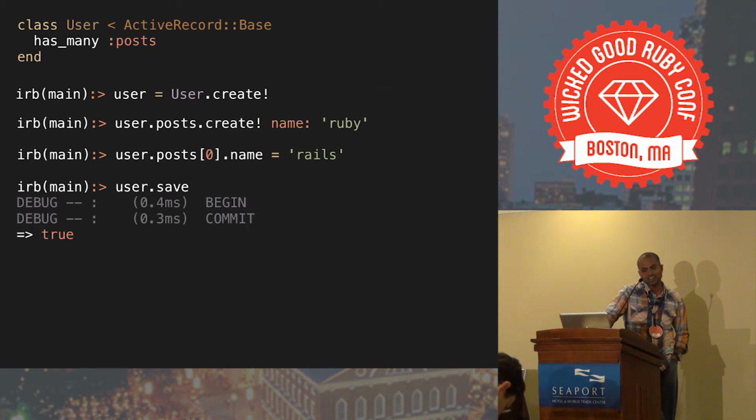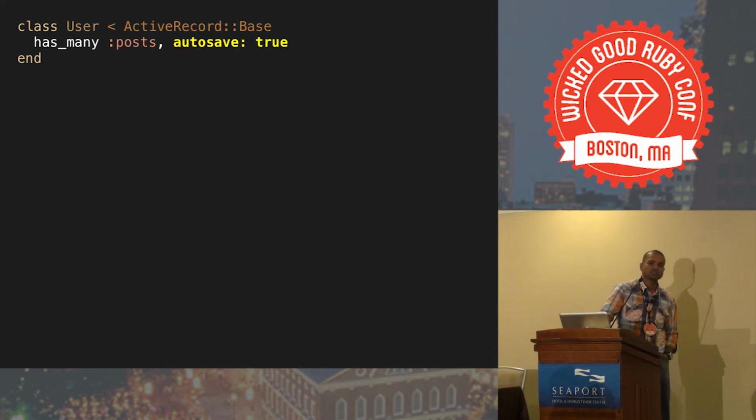I thought that user has many posts means that user keeps track of its posts. It does not, or at least it does not by default. As you can see, the query here, user.save, did not do anything. So your post name change is not yet applied. But we have a solution for that, and it has been there for a while.